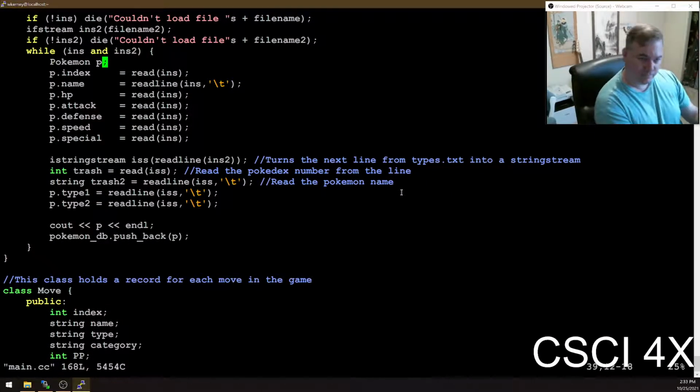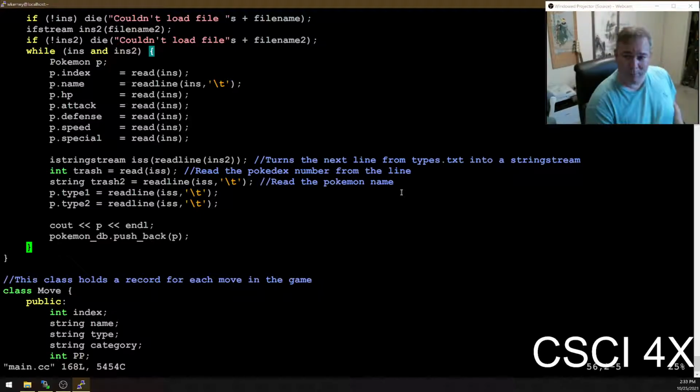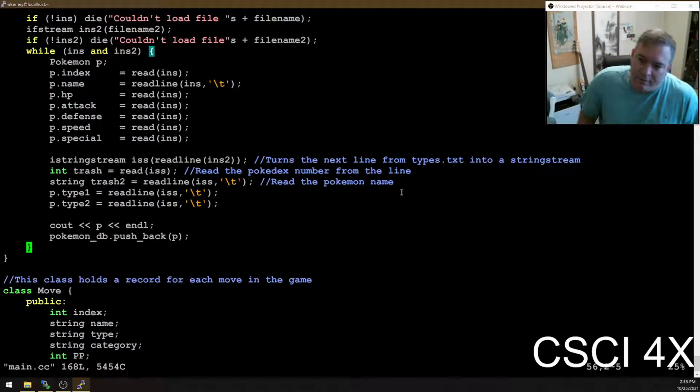So that is the first half of the Pokemon assignment. You have to do the same thing for moves. Moves is a little more annoying, because it's got M dashes and things like that. Do you guys want to see me do the moves database? The moves database is a little more annoying than the Pokemon database.